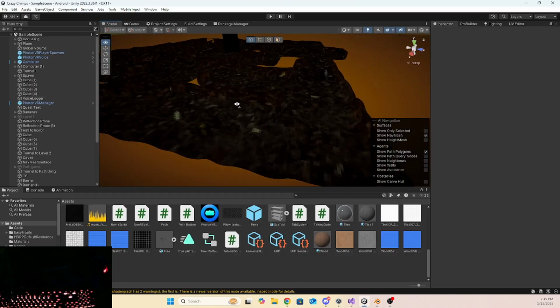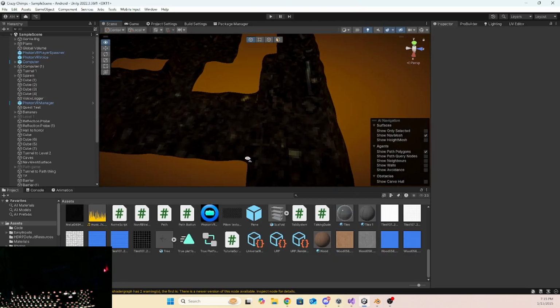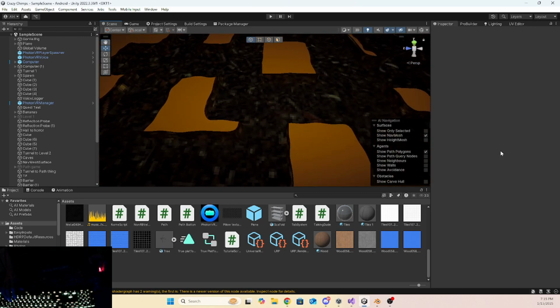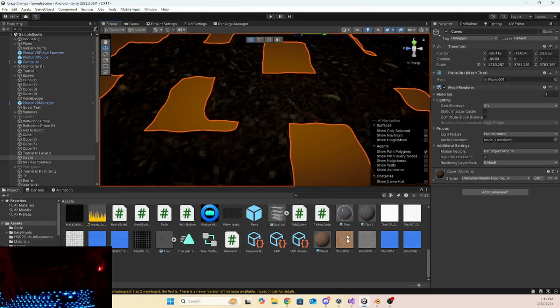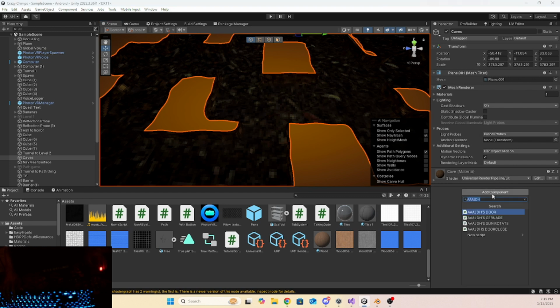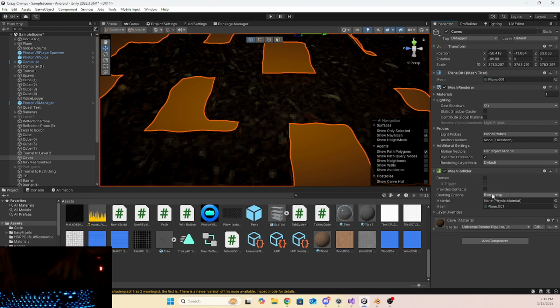This one's a different one. I'll also put this one in the comments in the Discord. So basically, once you put it in, you just got your map right there, just like that, and then click add component and type in mesh collider, and boom.